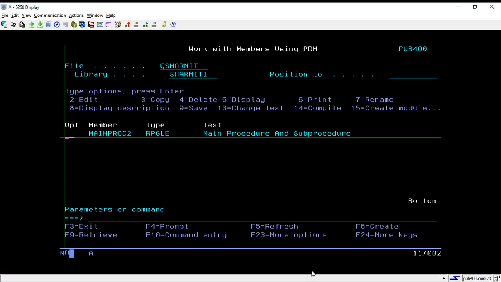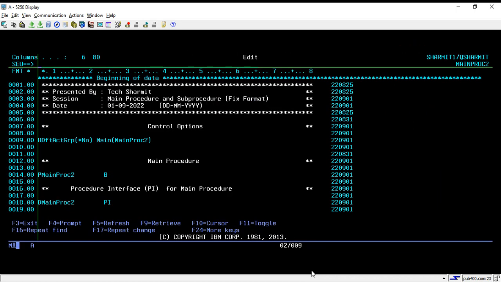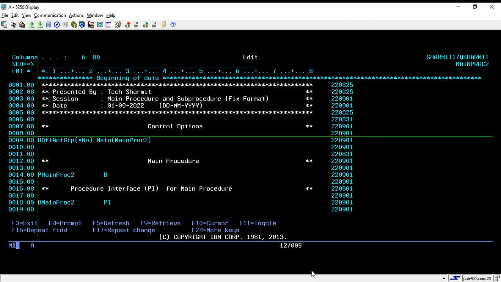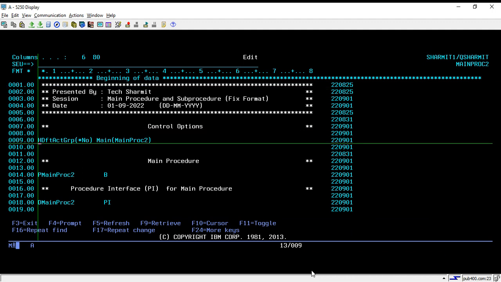So here I have created one program that is main proc2. We will go through that program, so I'm taking this program in edit mode. Here you can see that first of all I'm using the H spec for setting some control options. The first option I'm setting here is default activation group as star no. We need to set this because we are not going to create a module for this program.